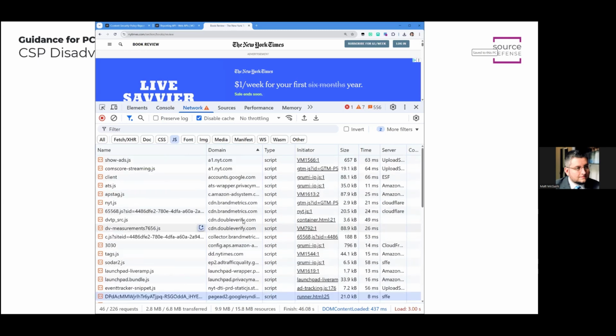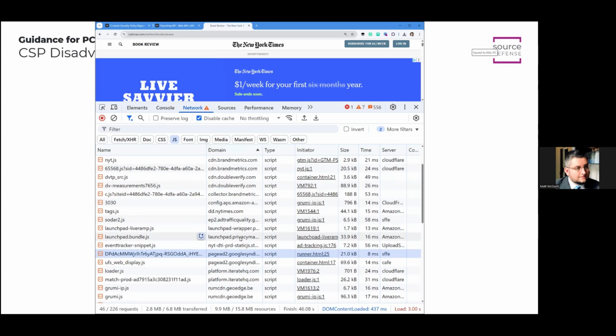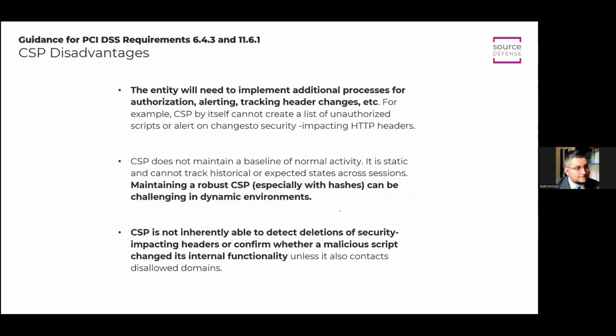So the point I'm trying to make here is that if one has a situation like this, or even something remotely like it, where you're relying pretty heavily on third-party infrastructure, maintaining CSP and SRI for those things, especially with hashes, can be very challenging, if not impossible.